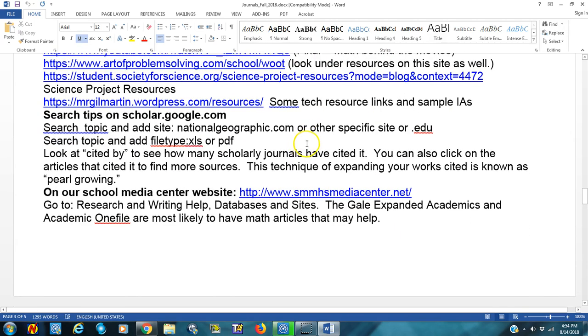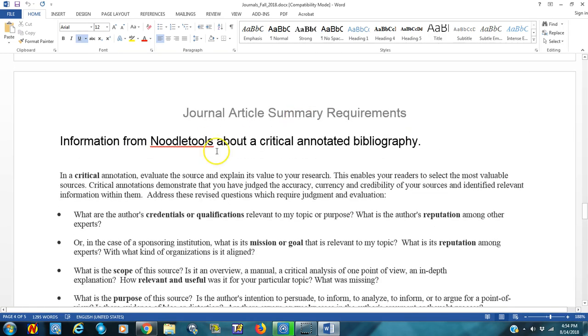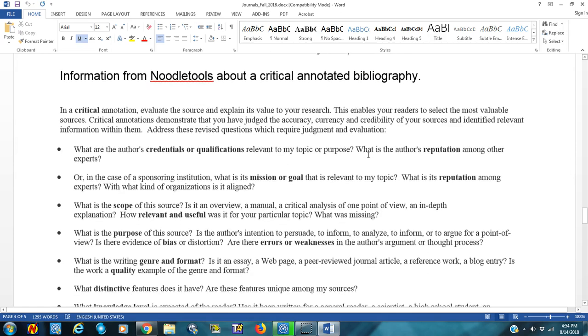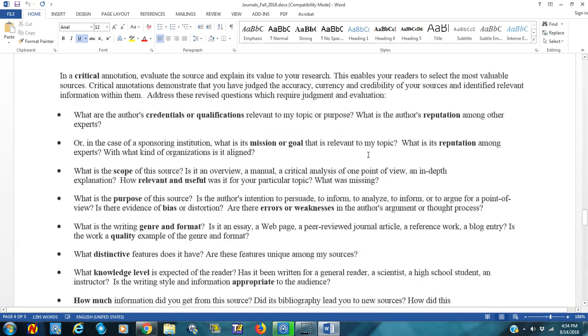You don't have to find them from these sites. I'm just trying to give you some help. Of course, you can use the data sources from the library. You can also go to UTC and look at theirs. Okay, here is what's going to help you on an annotated bibliography. In an annotated bibliography, you are basically trying to evaluate your source, whether you think it's an appropriate source or not.